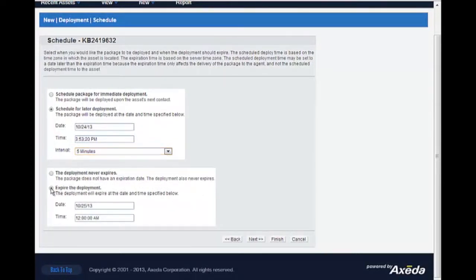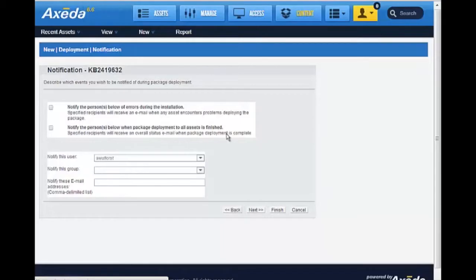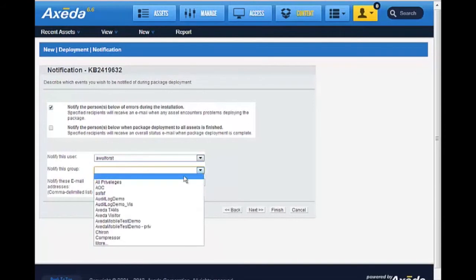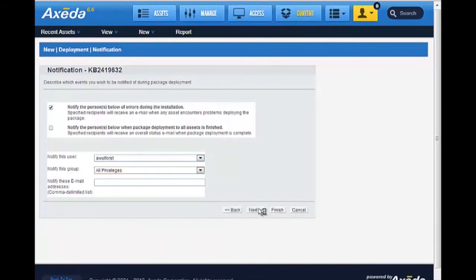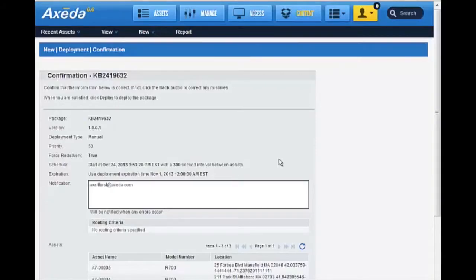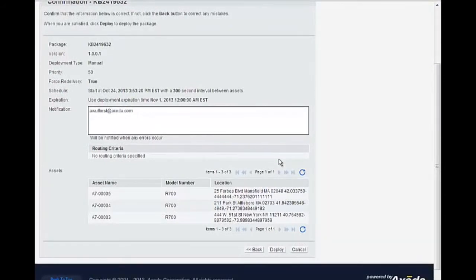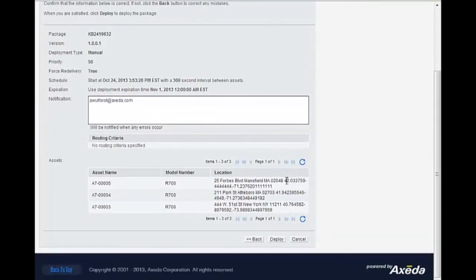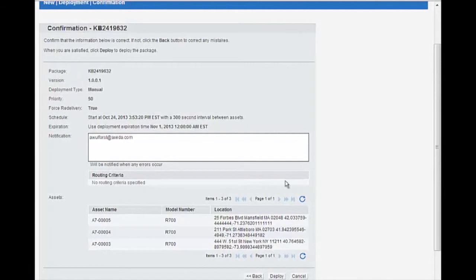You also have the ability to choose if there is an expiration date. So if this is the update for October, I can say, okay, on October 31st it stops firing. And you can include notifications, so if you want folks to know if it was deployed successfully or if there was a problem, you can set those also. The final step is a confirmation page saying, here are all the settings you indicated. Are you sure? And if I click on deploy, it will start to deploy.